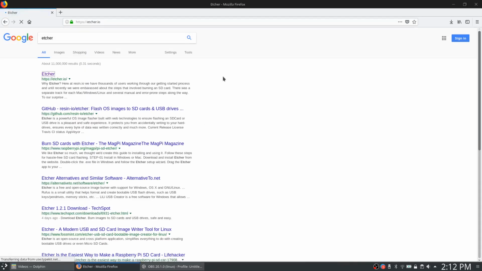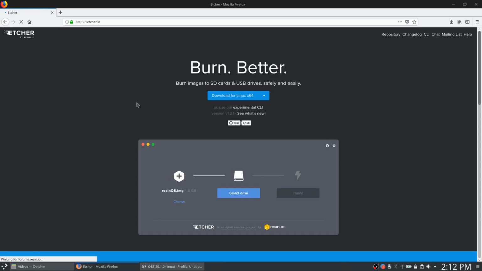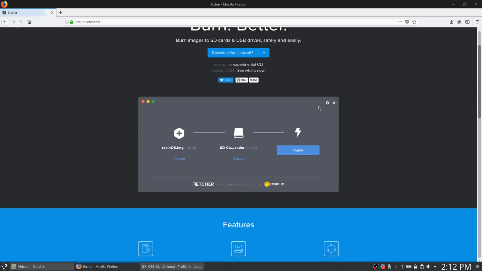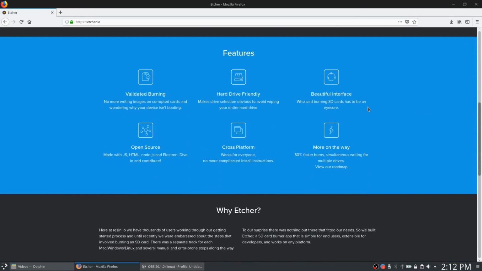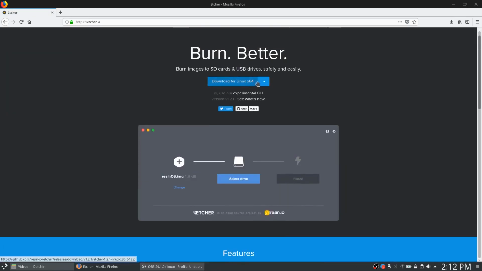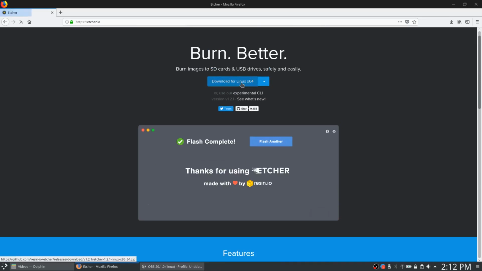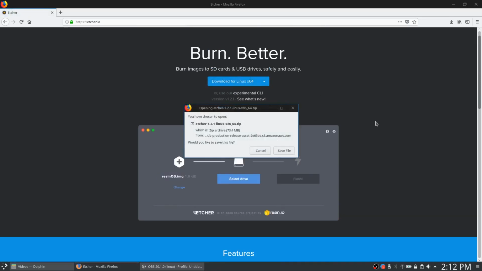Go to the website. Download for Linux 64-bit. Save file.